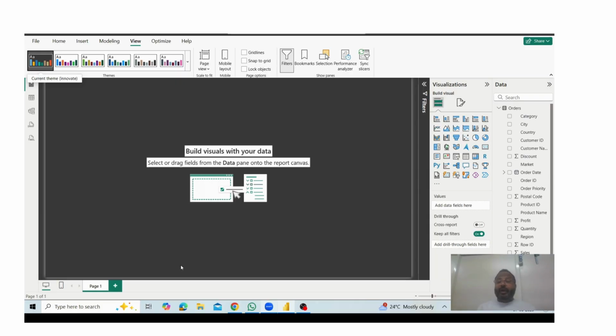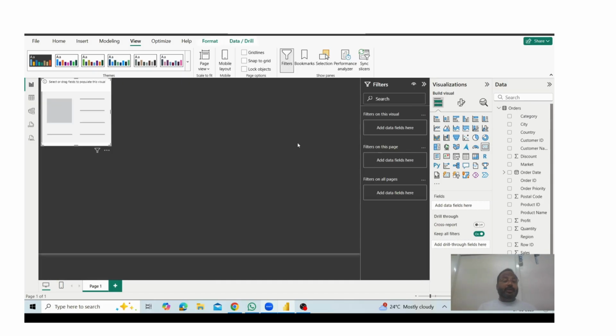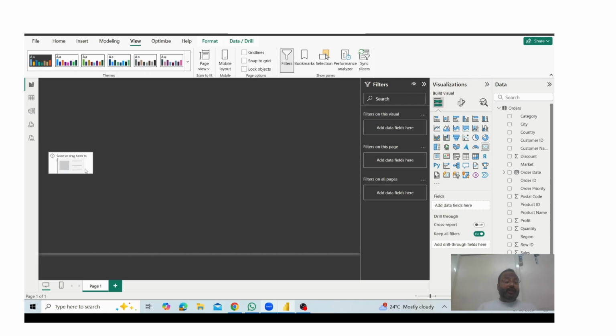And now I'll use some visuals here first. For example, I'll take one card visual from here. As we know very well, guys, cards are used to display a single value of information. If you want to display the sales, or the profit, I mean anything which is a single value, we can display it in the card. So I have a card available here. I'll take this card.